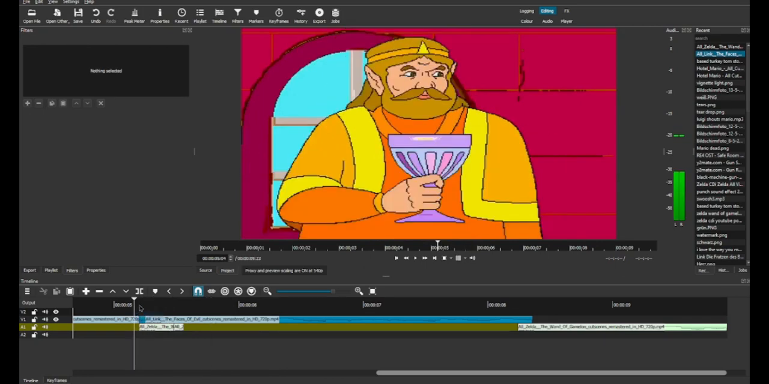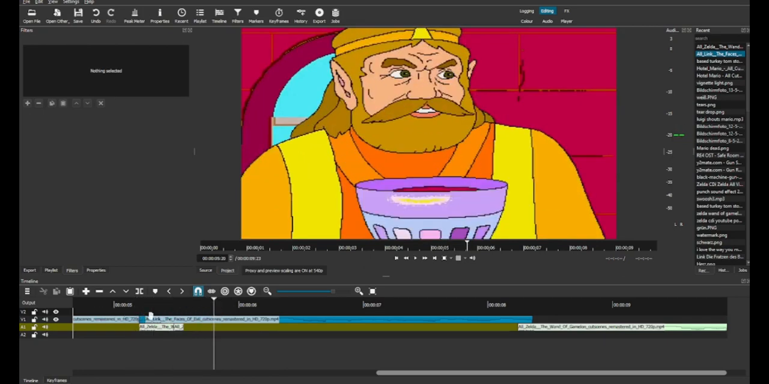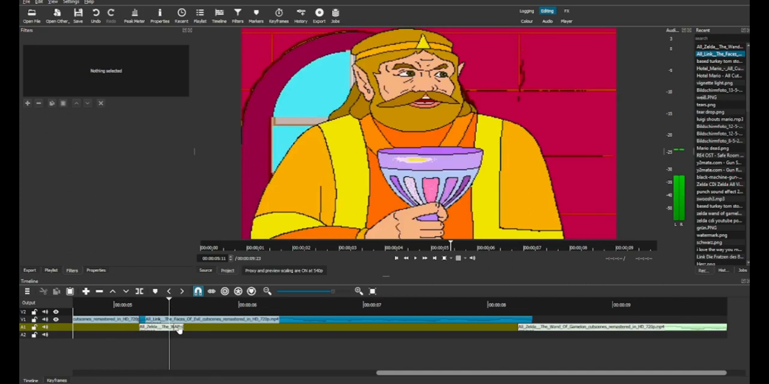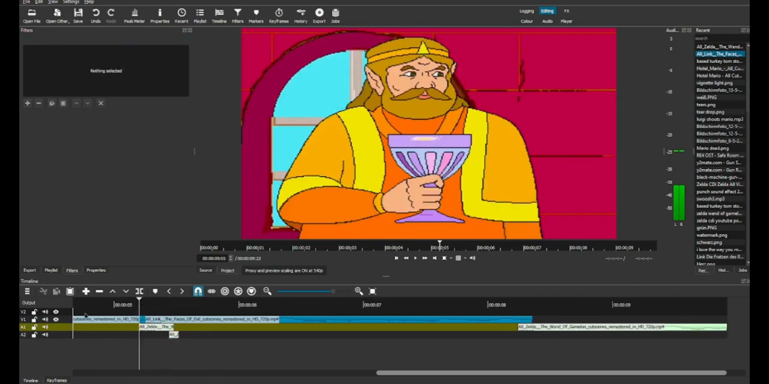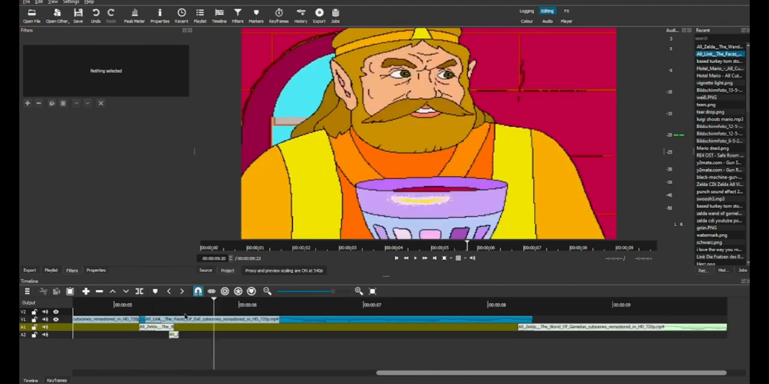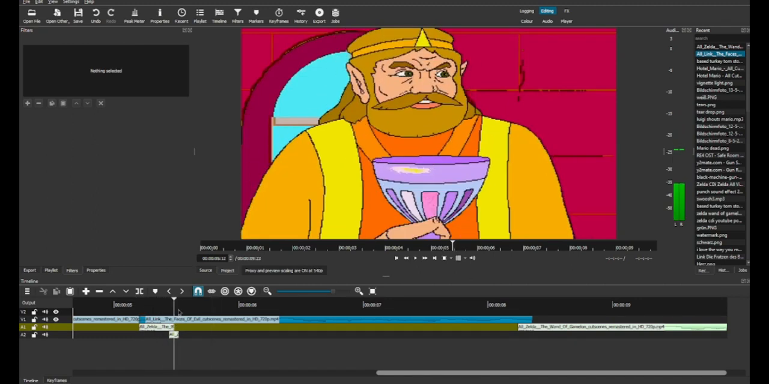Okay, I think it sounds okay. You can also try tricks like these to see if it mixes well. If you put it on a separate audio layer, yep, sounds a bit better.